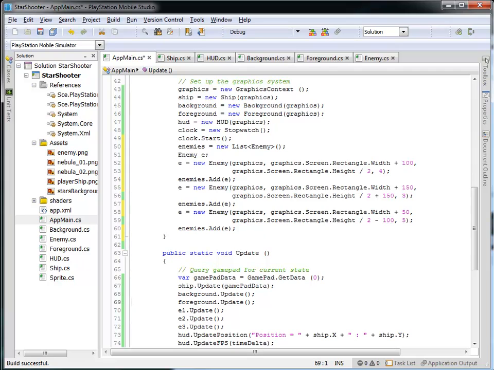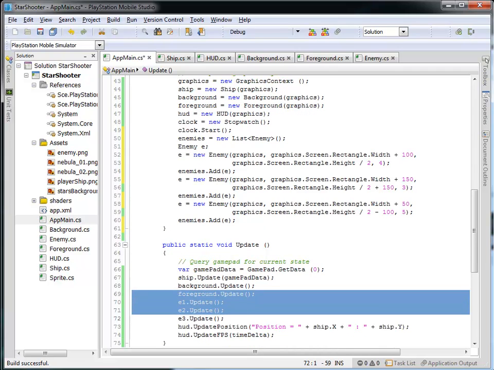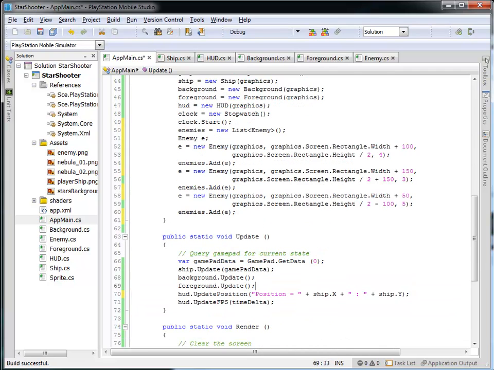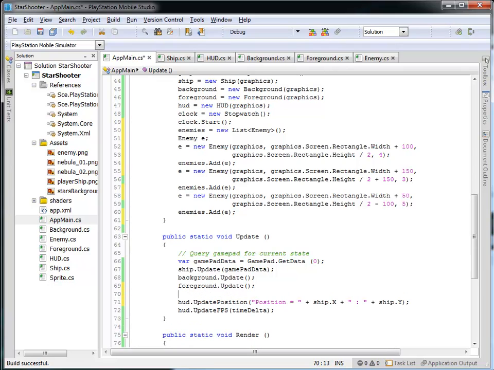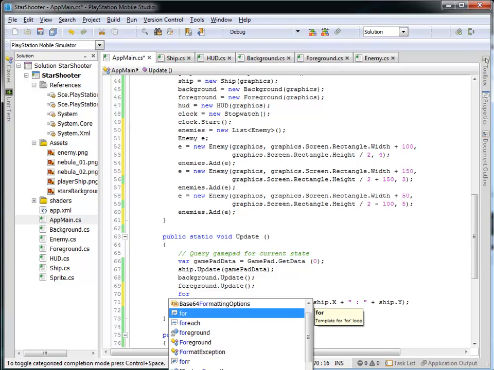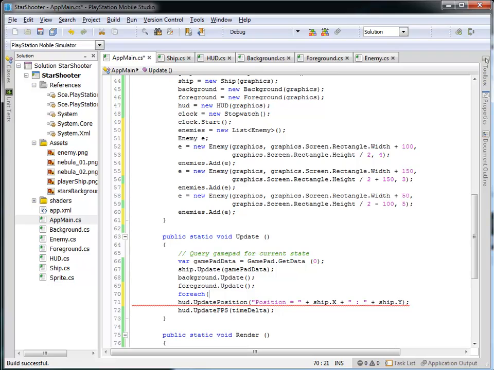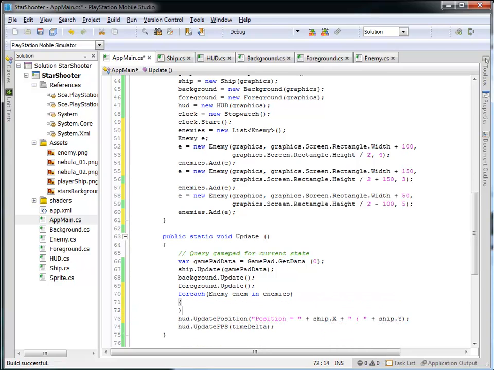So now I don't have E1, E2, and E3 for my update, so let's delete that, but I do want all of the enemies to update themselves. And so now I'm going to use a looping structure, this foreach structure, and I'm going to say for each element in this collection I want to do some work. So I'm going to say foreach enemy in my collection, I want to do something on that.